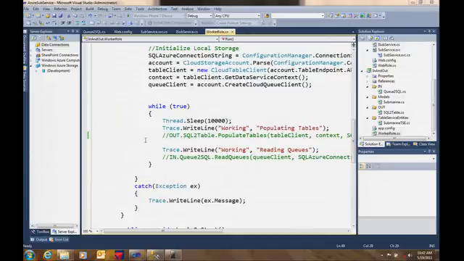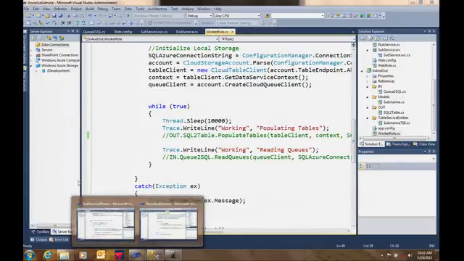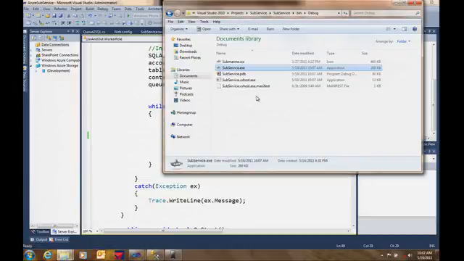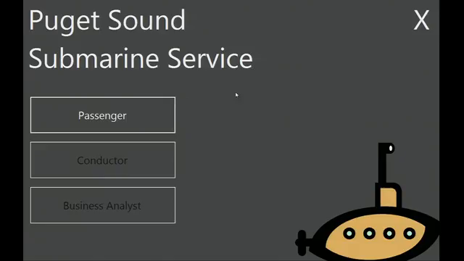All right. So we got our submarine service. And while I'm going to be showing you mostly all the phone stuff, I might as well show you too. This would be a Slate version of the same app that I'm going to show you running on phone 7.